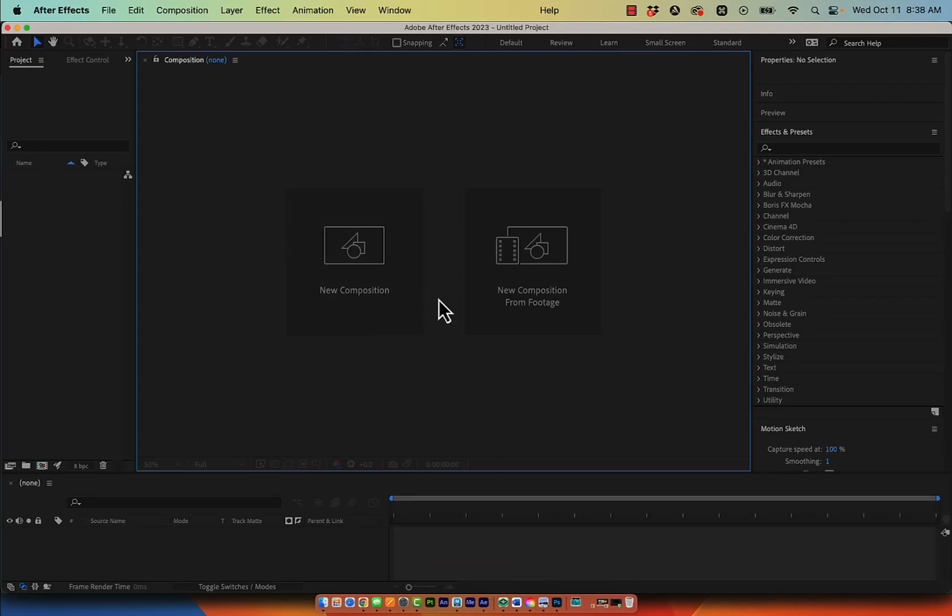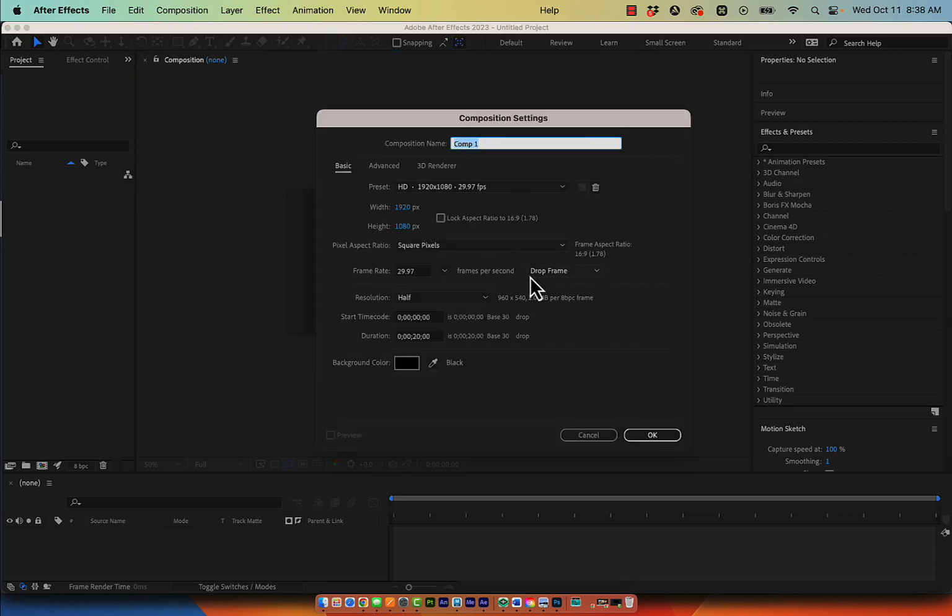I have a super quick track mat exercise for you so that you can see exactly what these track mats are doing. So let's create a new composition. And of course, I'm going to call this one main comp. You could also just call it main comp track mat.